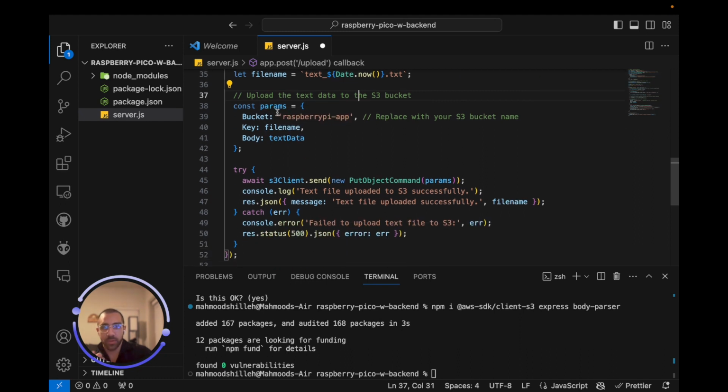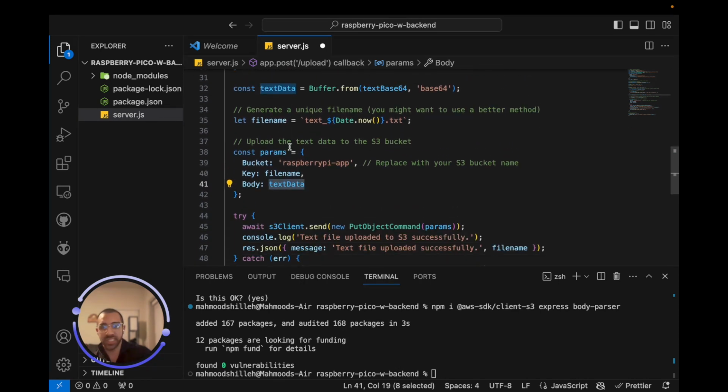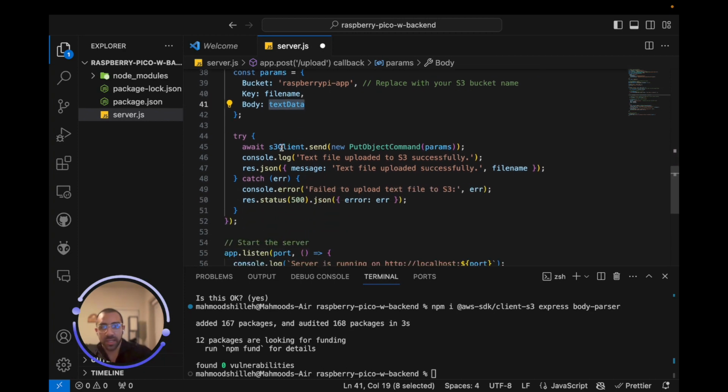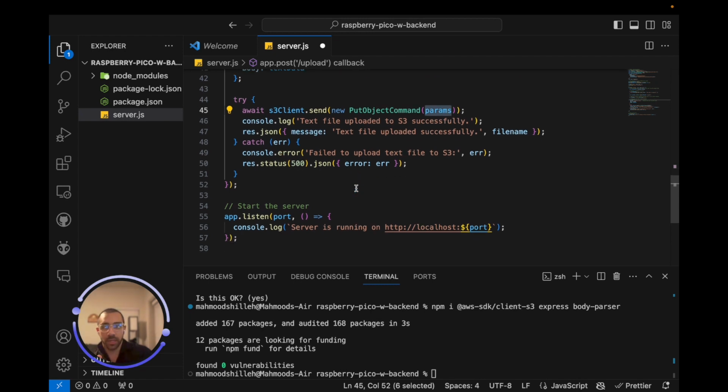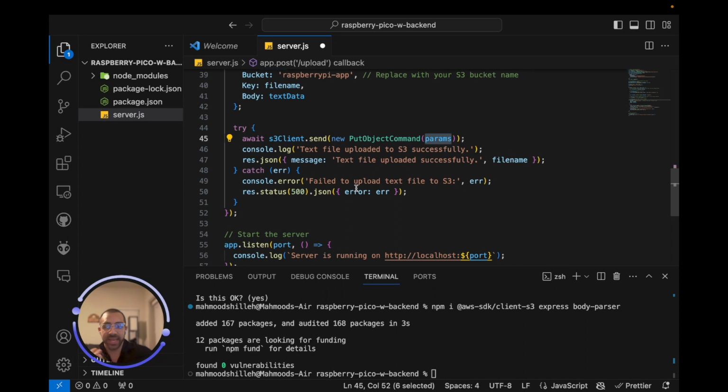And then we just have these parameters: the bucket name as discussed, the file name, and the body, which is just the information in text. So just three simple parameters. Then we use the S3 client.send method on the S3 client, and we use the put object command. We pass the parameters, and if we did everything right with the S3 bucket, this should work correctly, as long as we have all the correct access key information, the bucket and the region.